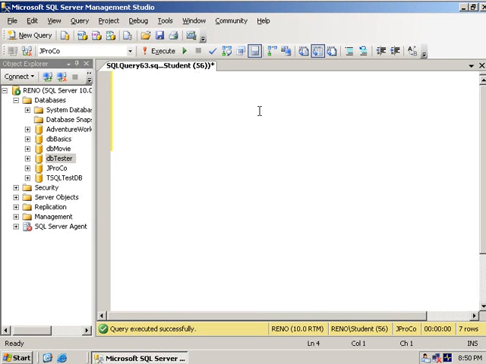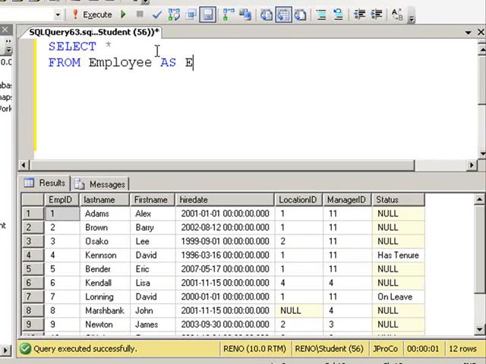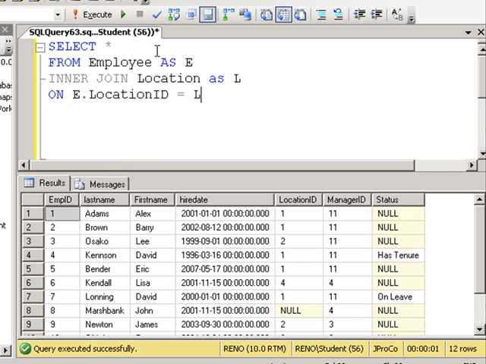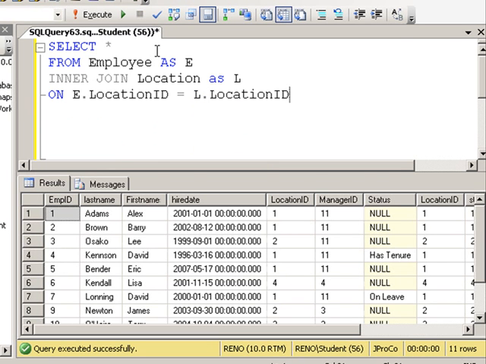Let's go back to JProco and start working on a report we know is going to be used frequently. This report will join the employee table to the location table. Type select all fields from employee as E, and let's look at that so far. And we want to know where the employees are located, so we will say inner join location as L on E.locationID equals L.locationID. And there we get the whole shooting match.